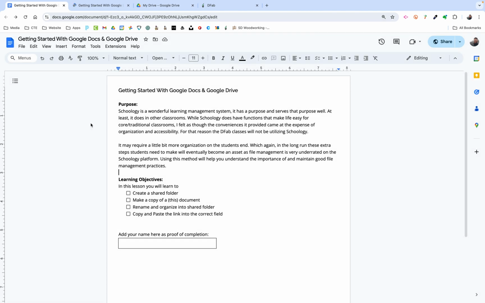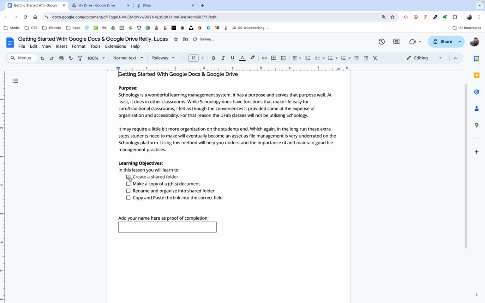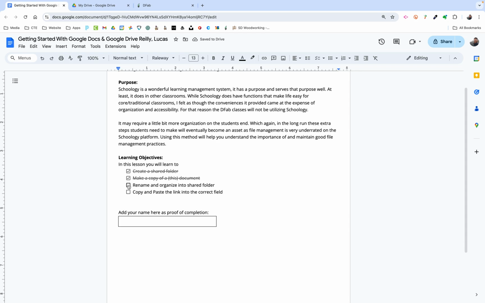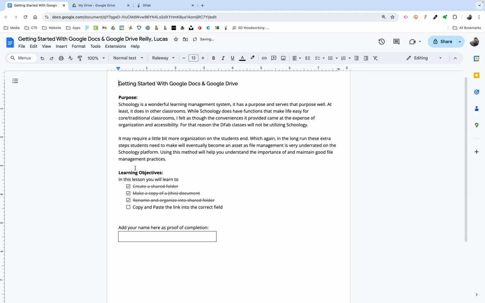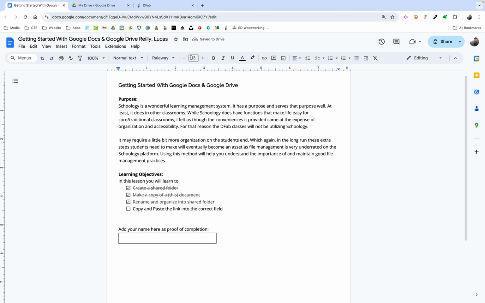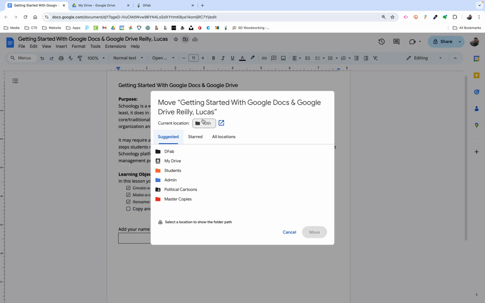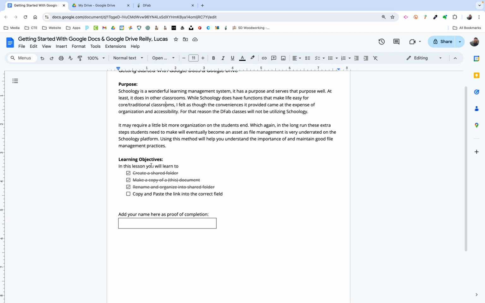Okay, this is the master document here, so I'm going to close that tab. I've got this document here, so we created our shared folder. We're going to check that off. We made a copy of this document. We're going to do that. Oh, we renamed it and organized it already, so good. If you ever forget to organize it or anything like that, you can just simply click up here to rename it. And you can also click this move icon right here to change its location. Okay, so we got all that done.